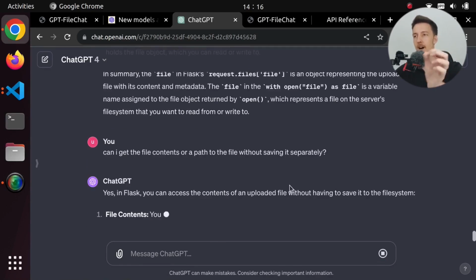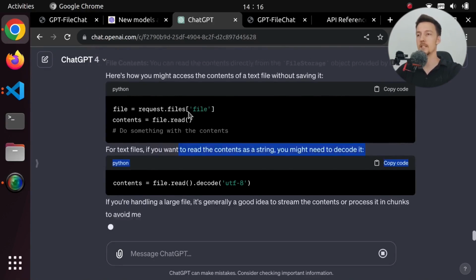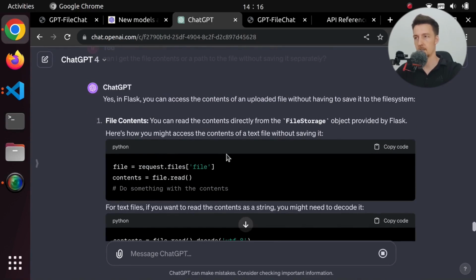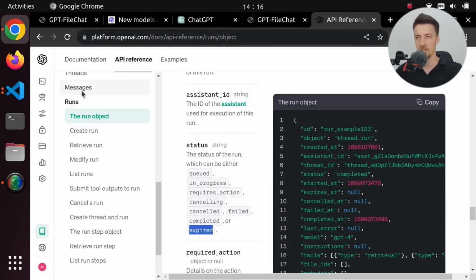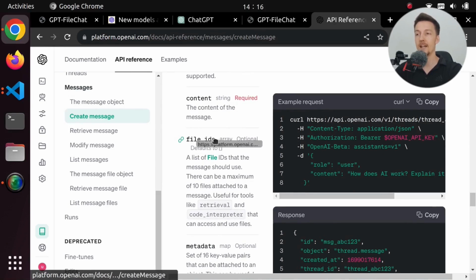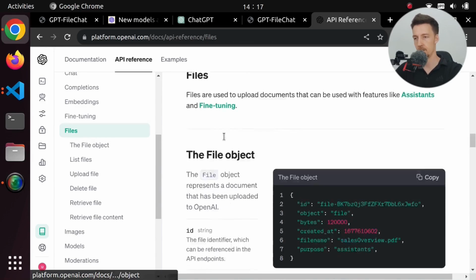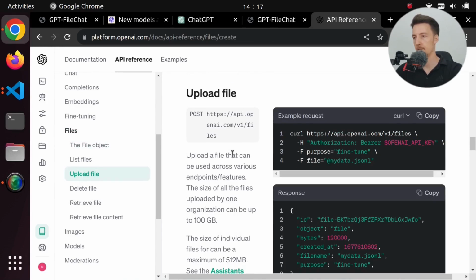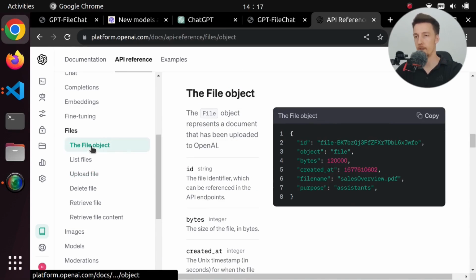So I want to just get the file temporarily and send it to OpenAI, and then I don't want to care about that. Okay, I can read it. So let's take a look at the Assistance API. So we have here messages, and in the messages, when we create one, we can attach file IDs to the message. And how we create the file ID is we have to use the files section, and we have to upload a file. And we have to provide the file, which is a file object, and we have to provide the purpose. So let's see what the file object is.